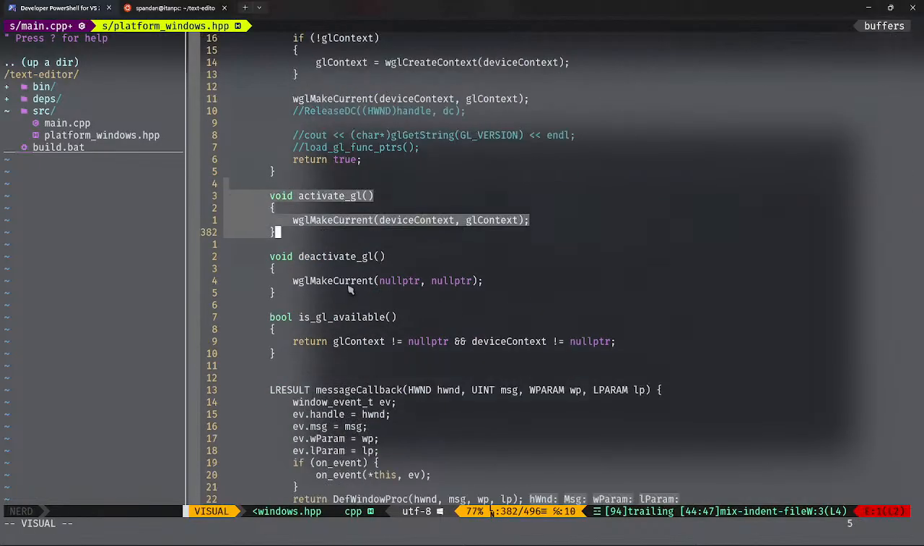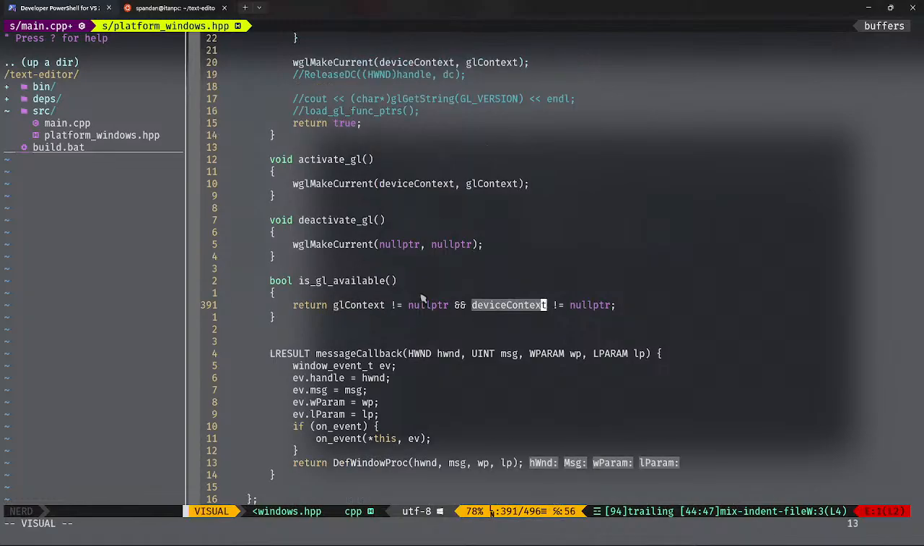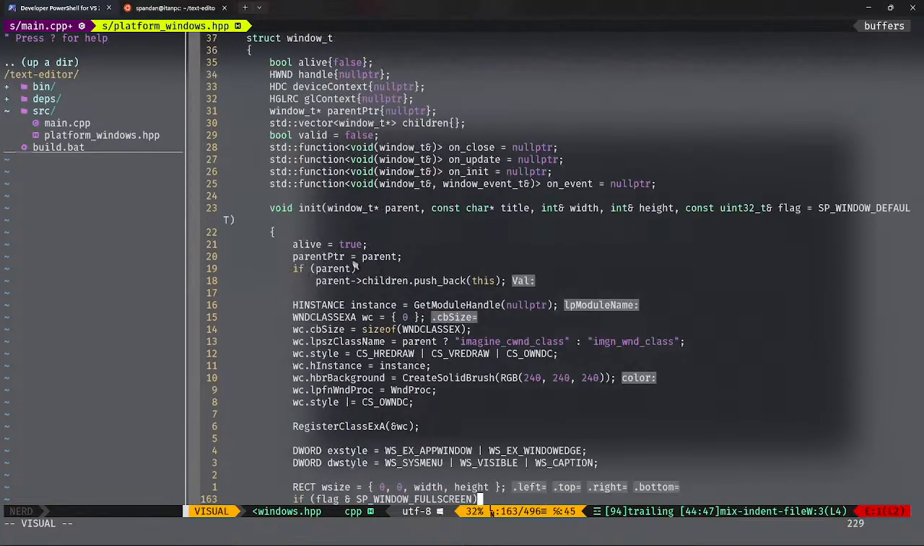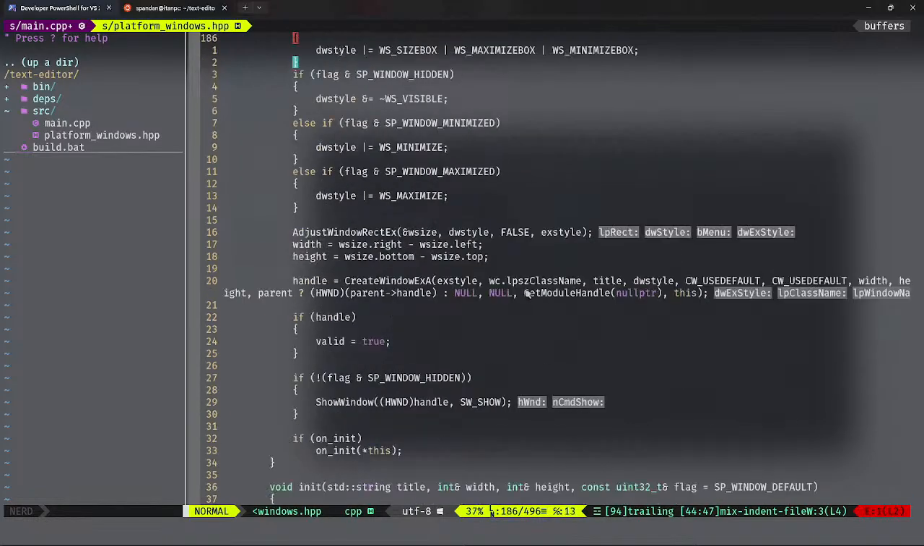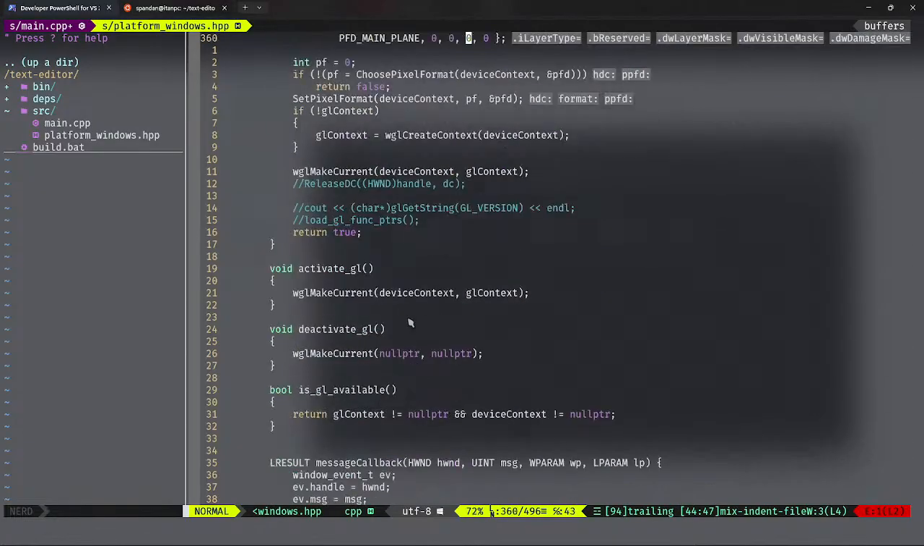Now you can also set the device context to a null pointer, and you will no longer be drawing to the window. And you can also check, because I have created these member variables up here in this file, that these two variables, the types are HDC and GLRC, GL resource context or something, maybe, I don't know.